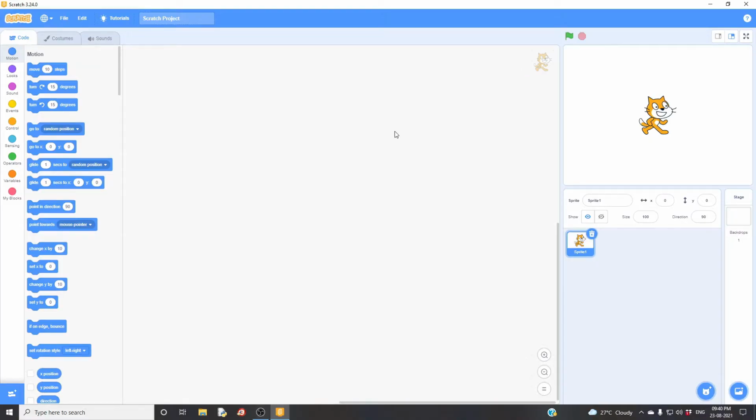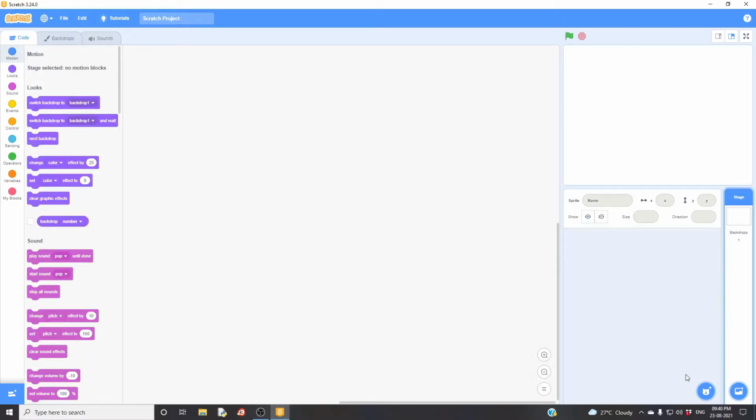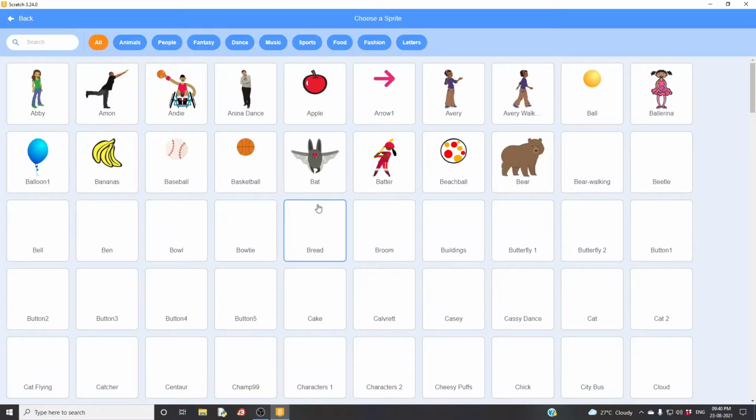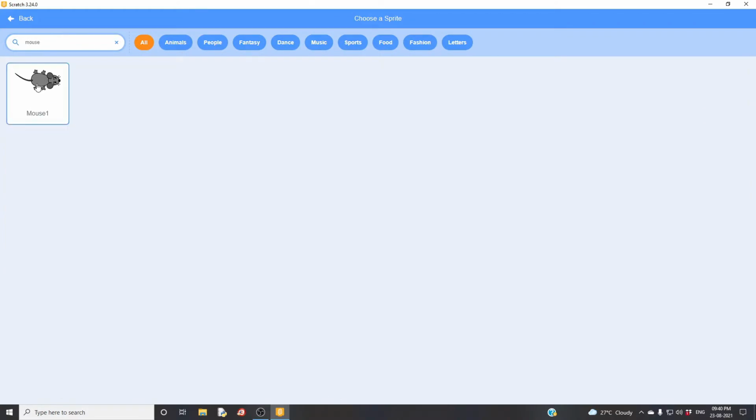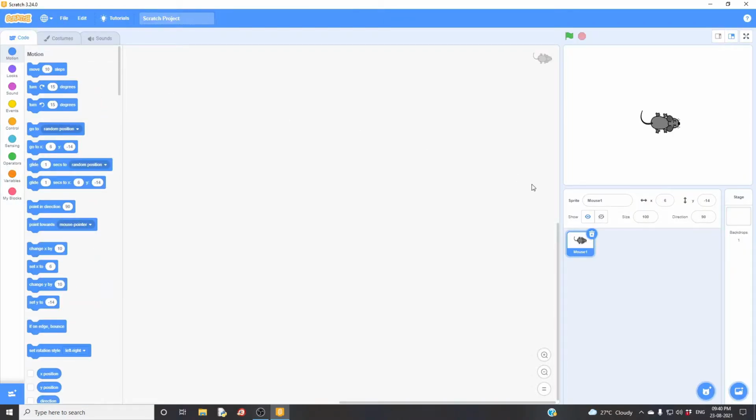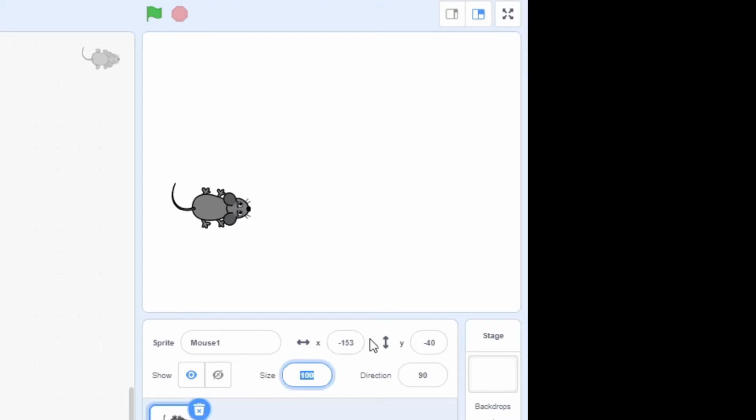Hi kids, let's start our programming, an interesting one. Let me delete the sprite and I'm just going for a new sprite. Let me take the mouse here, and see, it will be the same as all the sprites. Let me change the size of this mouse to 50. It is too small, so I'll make it a little bit bigger.